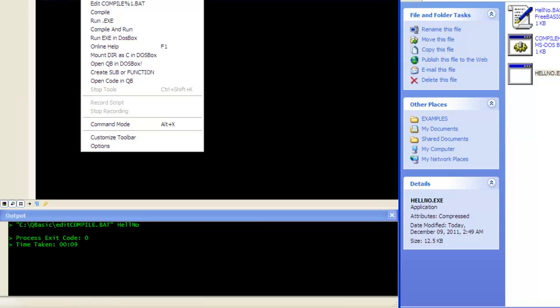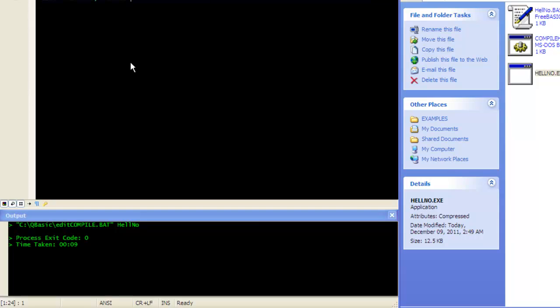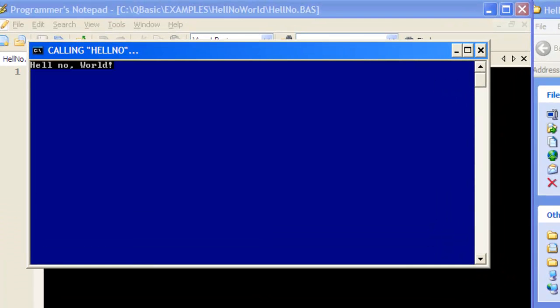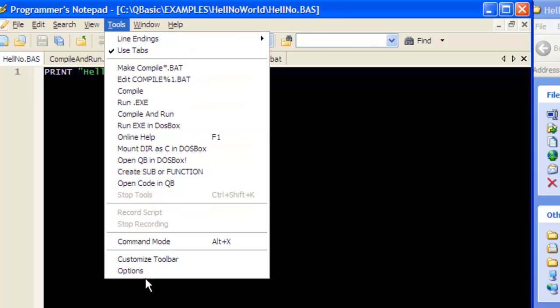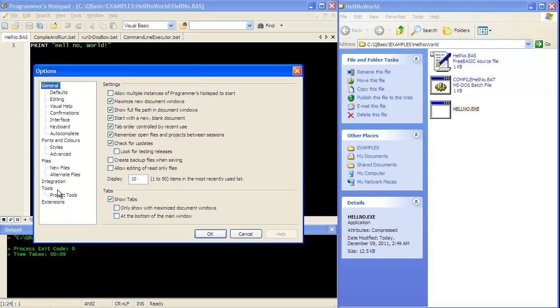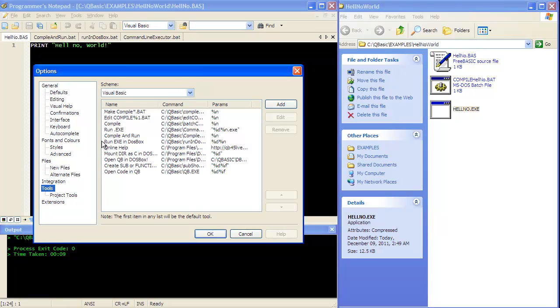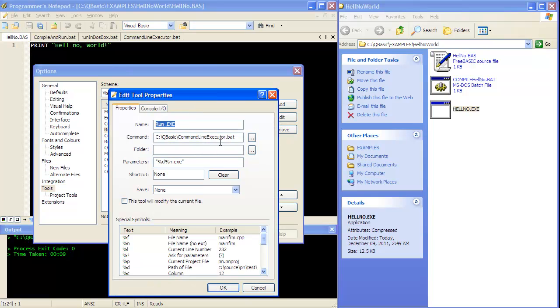Next tool is run.exe. That's what it looks like in our tool. Go ahead and show you what that tool looks like here. Options, run.exe. So we are passing this right here, and you can see what that is down here. That's the path, the file name, and .exe.